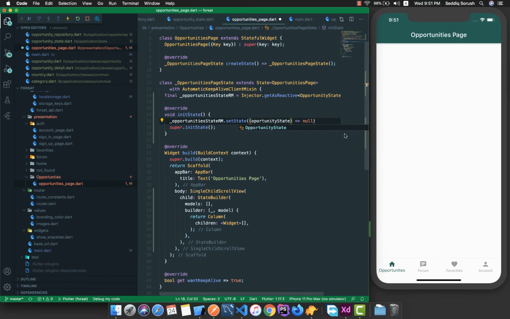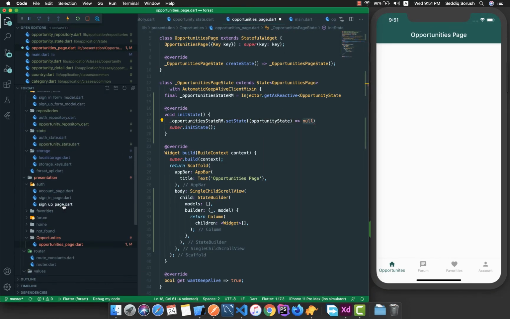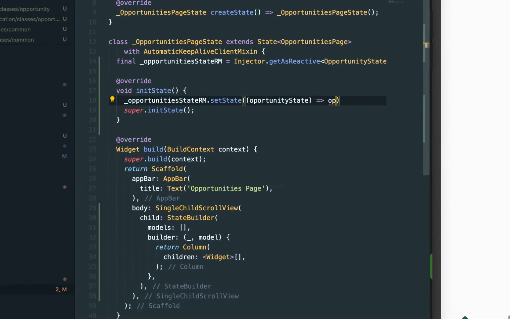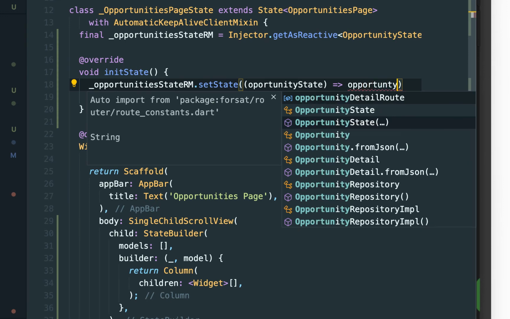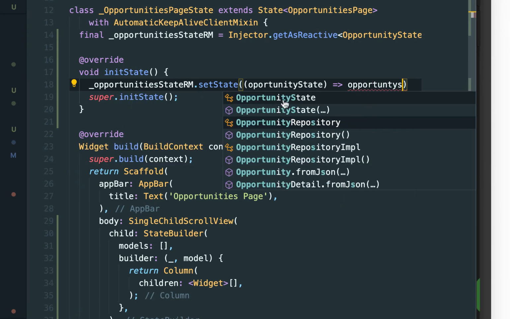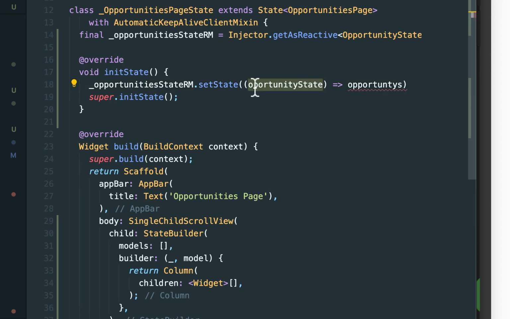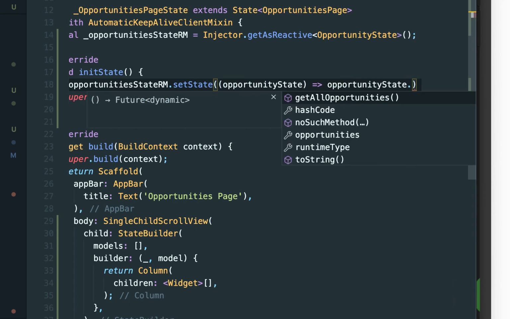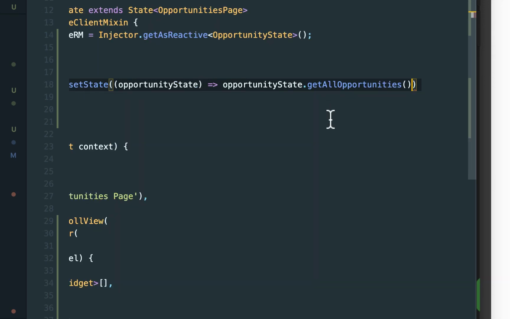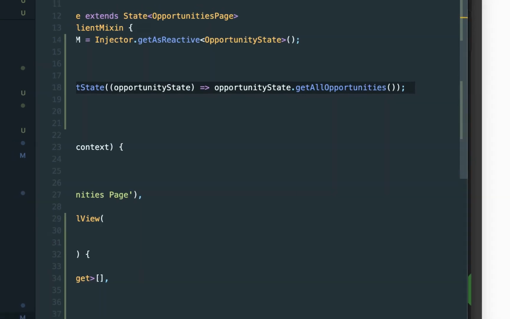We have this opportunity state here, which is this one, so let me go here. This opportunity state we injected there. So if I call opportunity state... gosh, why is this not coming? Oh, I forgot to put a double p here. So if I call opportunity state dot, you can see right now we have access to this get all opportunities. So we are able to do that.